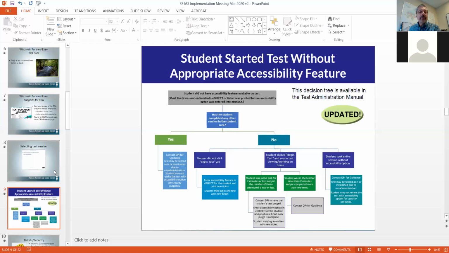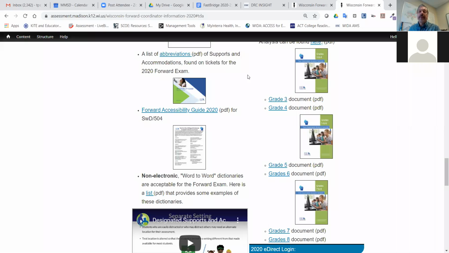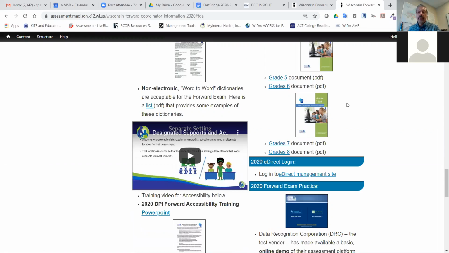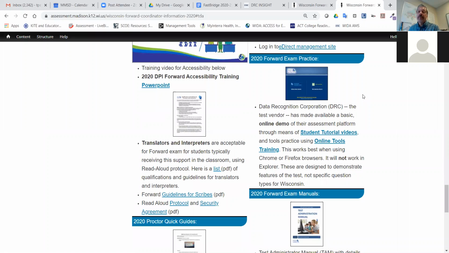We're going to take a look at several things. In fact, let's do that now. So what is it like for a student to go into the test and get started? Let's go and do a practice test, because there are several people who've never done the Forward Exam before, never coordinated. So let's take a look.